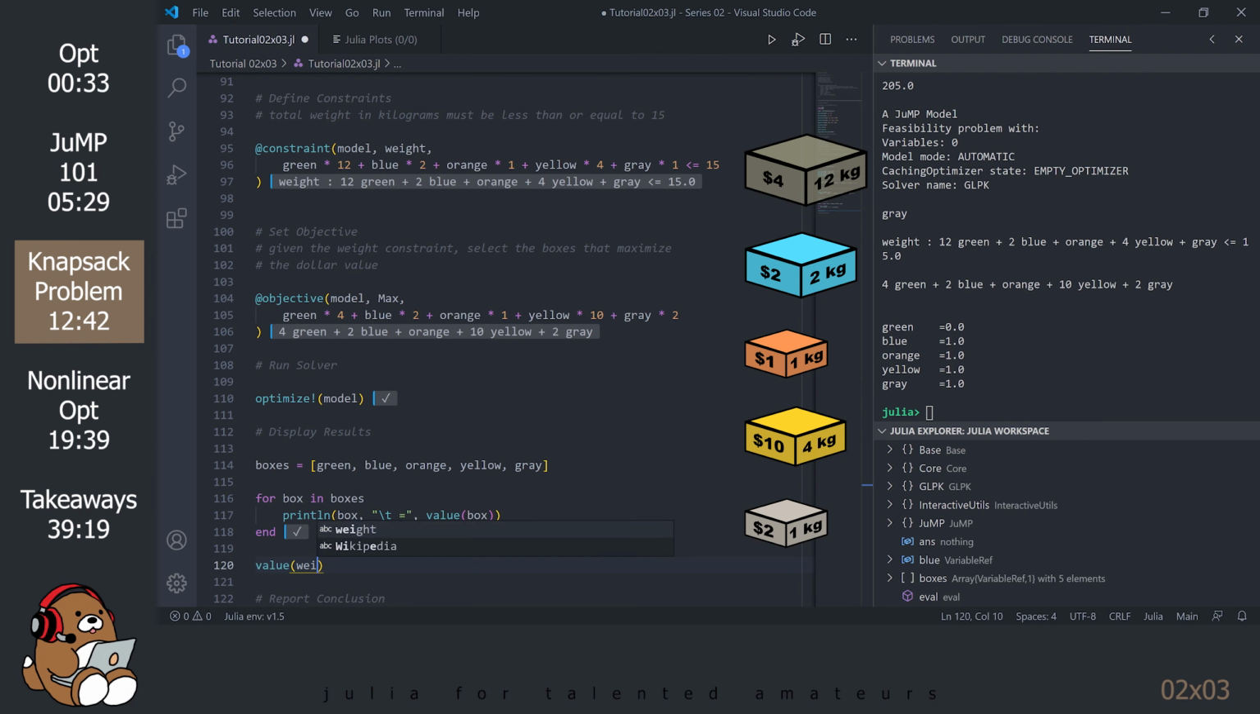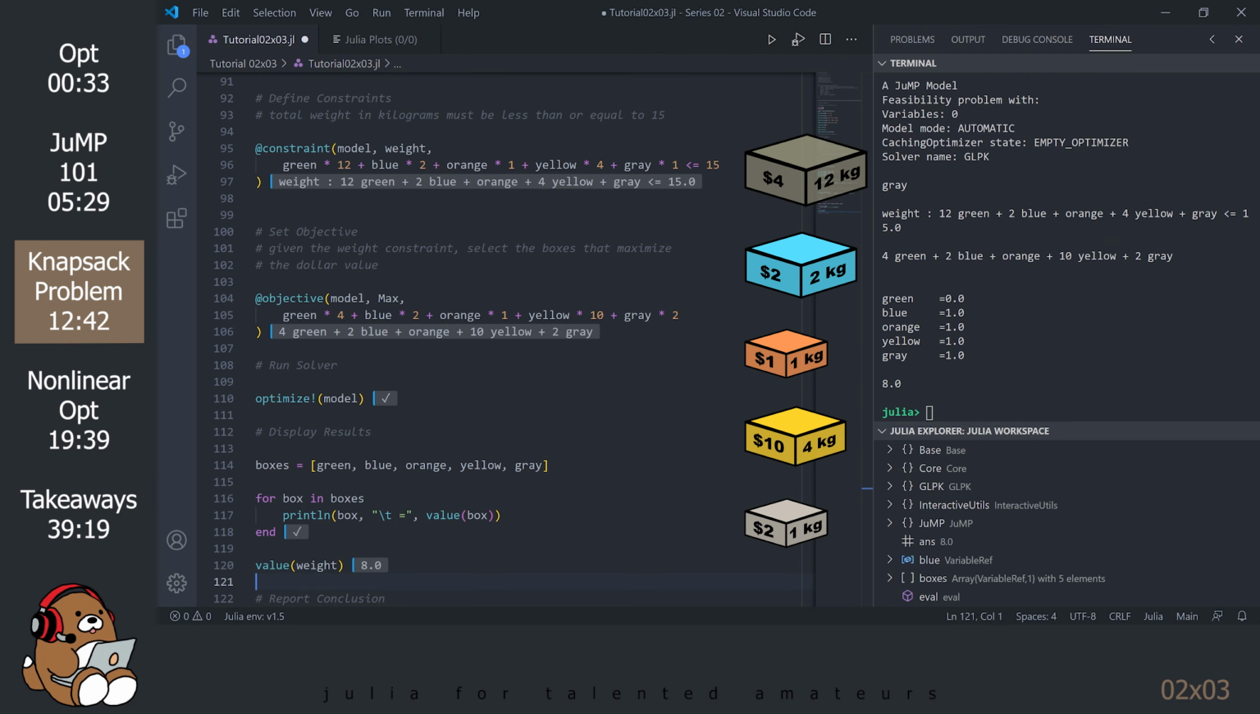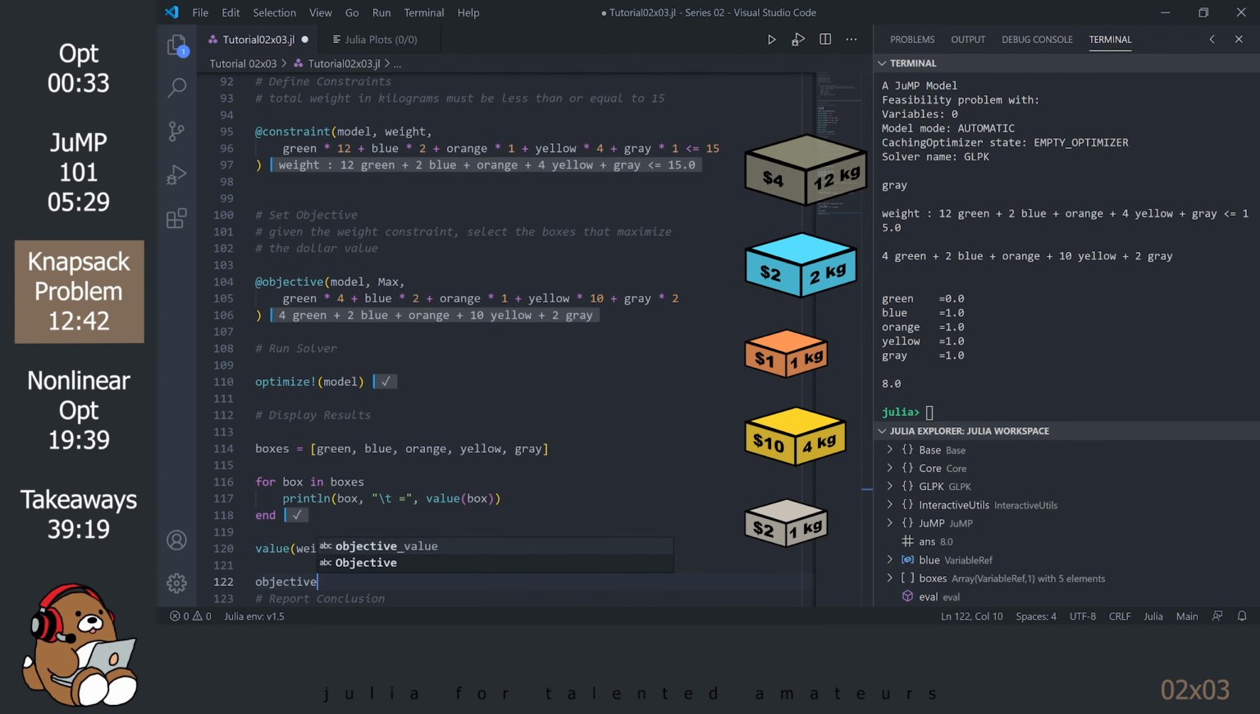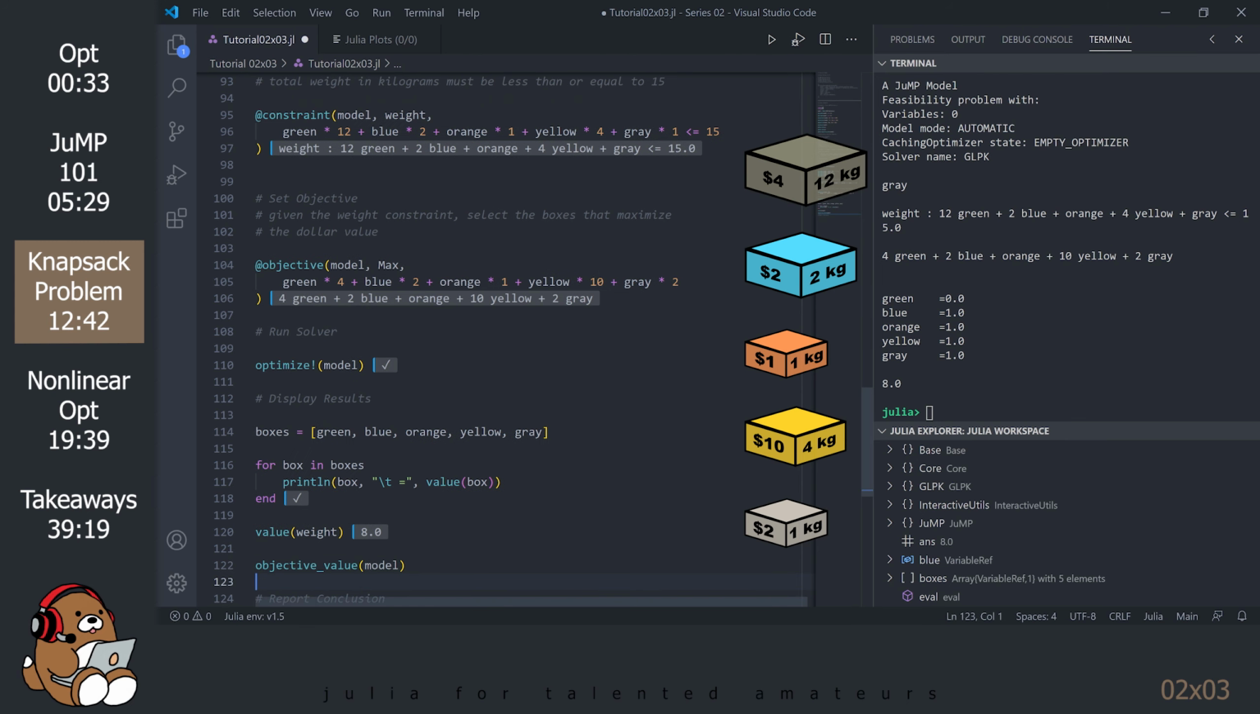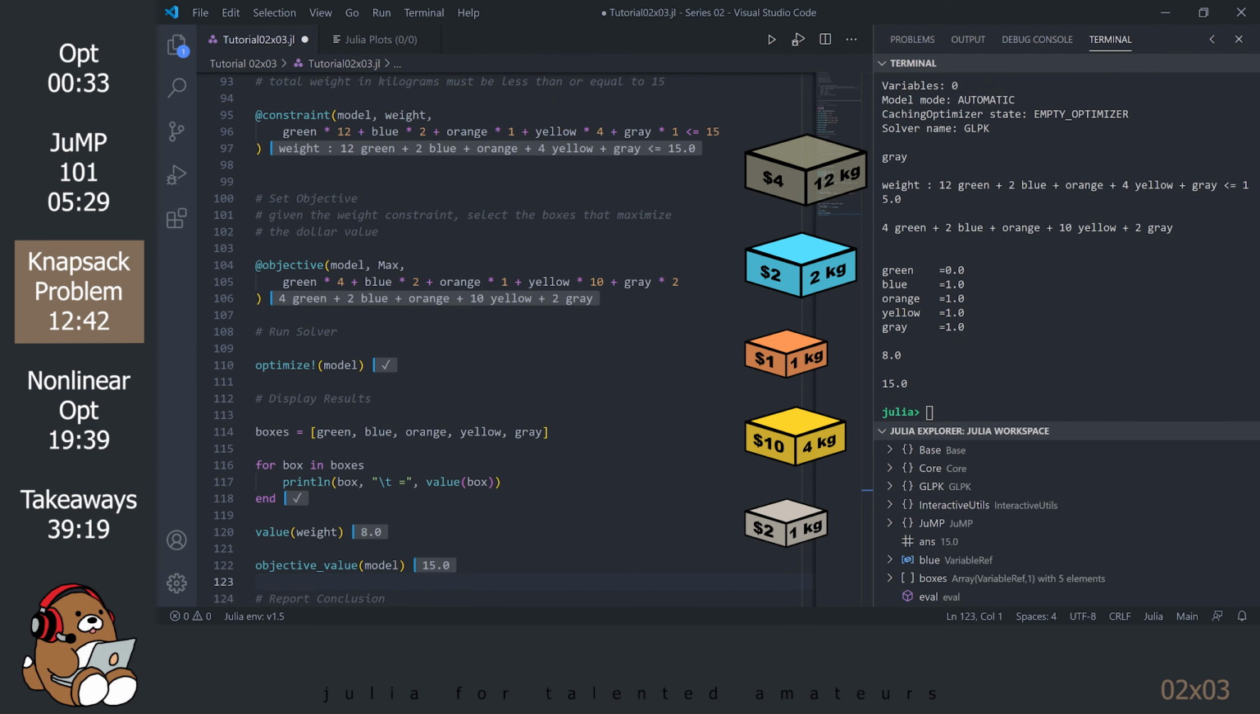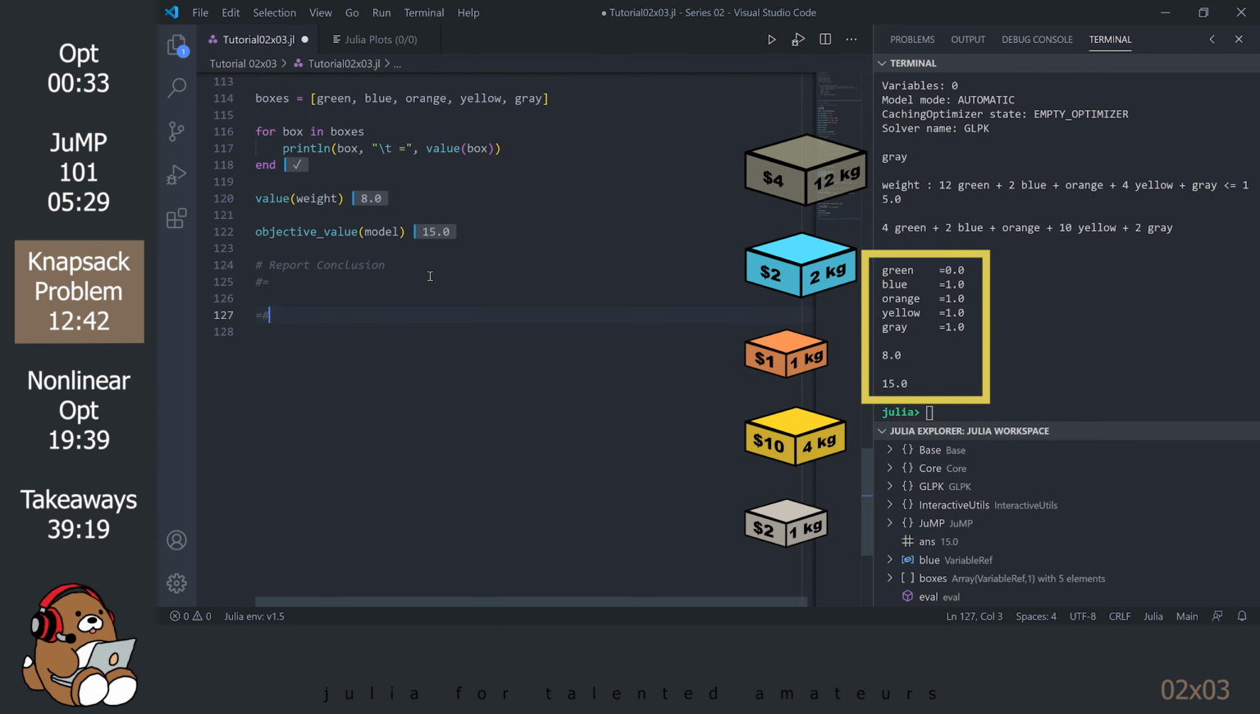Display the value for total weight. Select the row and hit Shift-Enter. Display the value for the maximum total dollar value. Select the row and hit Shift-Enter. So, according to this optimization model, we should take every box except for the green box. That will give us a maximum dollar value of $15. Put that under the Conclusions section.